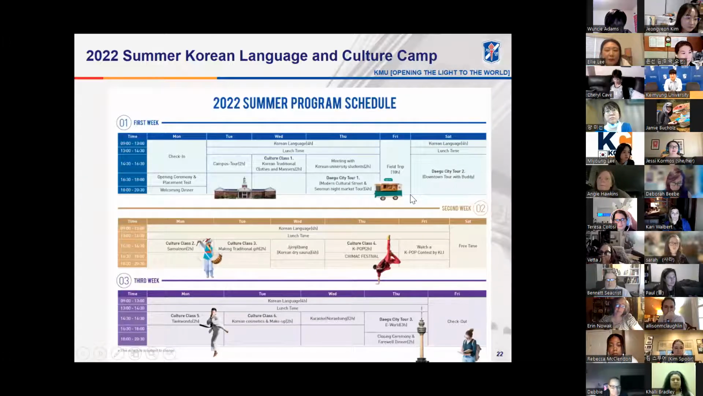This is the program schedule. You come around July 9 or 10, and the program runs Monday through Friday. The first week you have orientation, and in the morning you have Korean classes for 3 to 4 hours every day. In the afternoon you have culture classes and meetings with the buddies. You also go on field trips to historical places or famous cities like Busan or Gyeongju, and you also go on Daegu city tours.